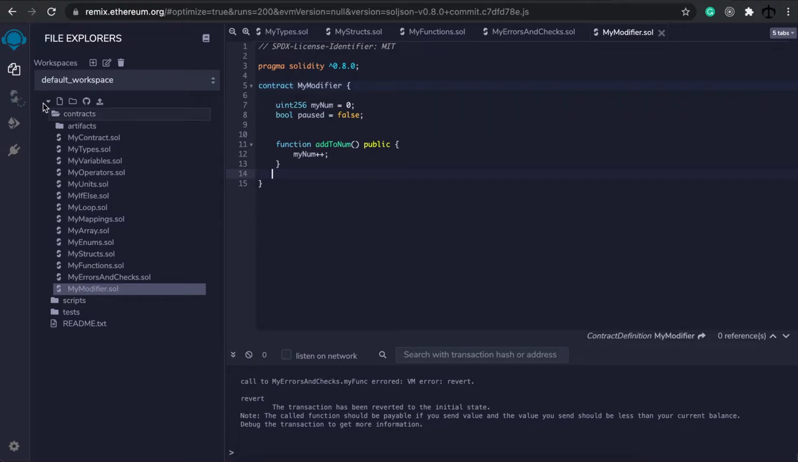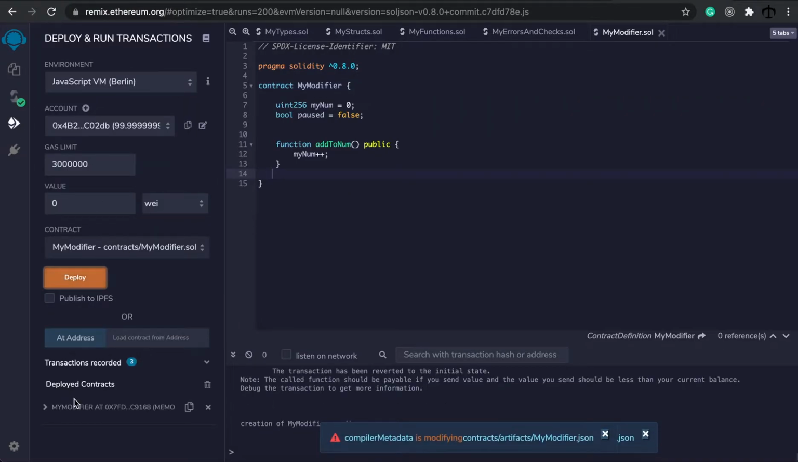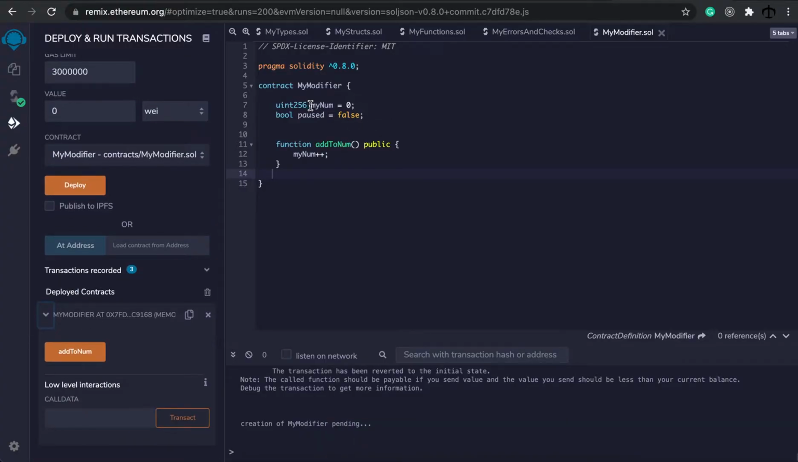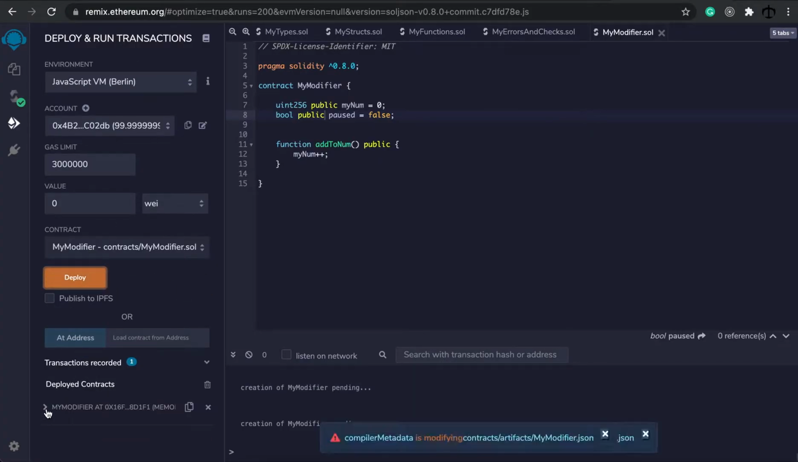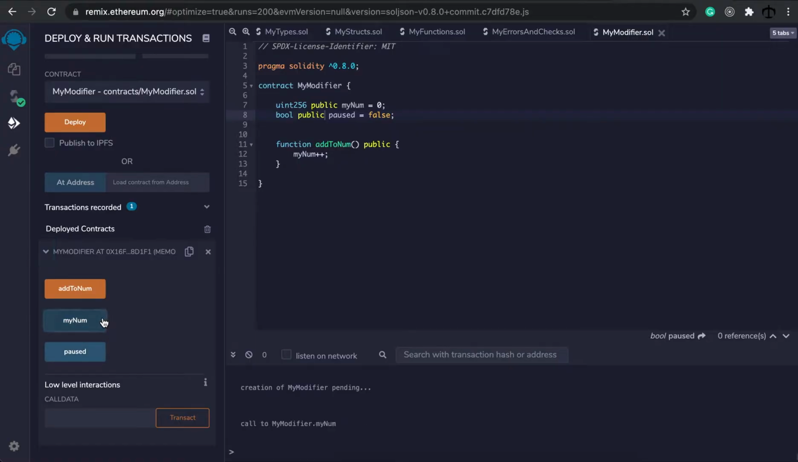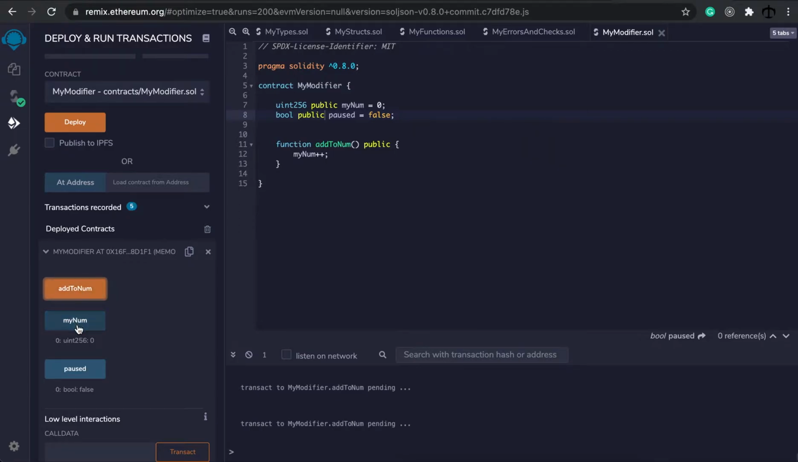So let's go and deploy this and see it run. We're also going to have to make mynum public just so we can see it. And we don't really need to make paused public, but I am for this example, just so you guys can see the values. So let's redeploy that. There we go. Now we've got mynum, which is 0, paused, which is false, and add to num. Every time we click on this, we're going to be incrementing our number. Now it's 7, now it's 8, and so on.